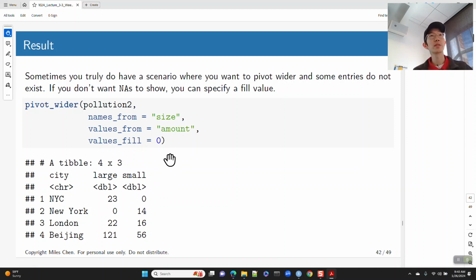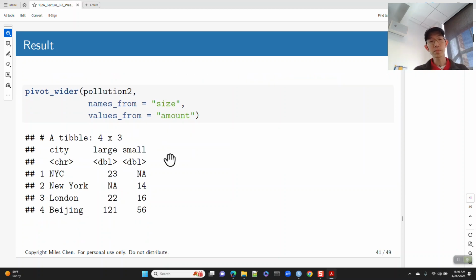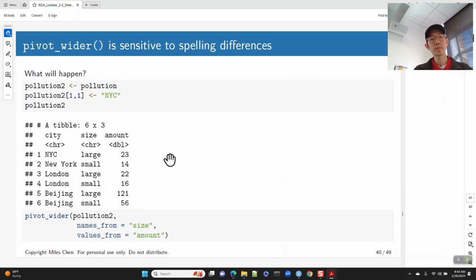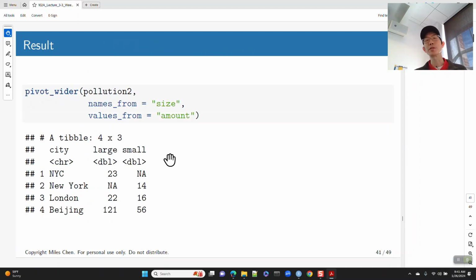Yeah, question? So what happens if, like, in size, you have an NA? Does it create an NA column? That's a good question. I'll have to try this out. I don't know. Will it create an NA column? I don't know. That's a good question. I have a different example, but not that exact example. We can try it out.